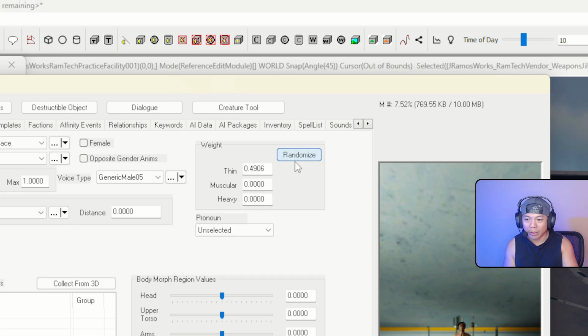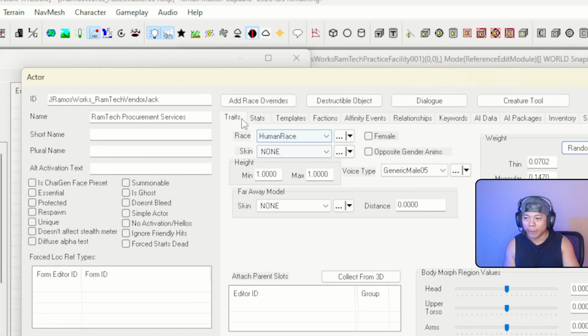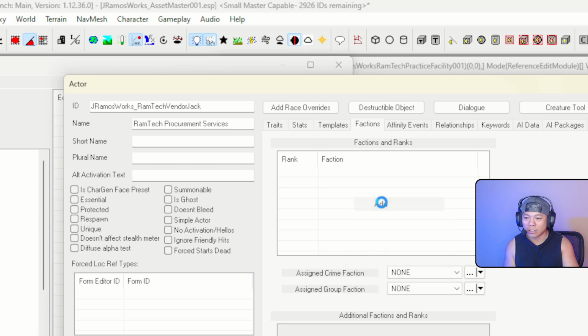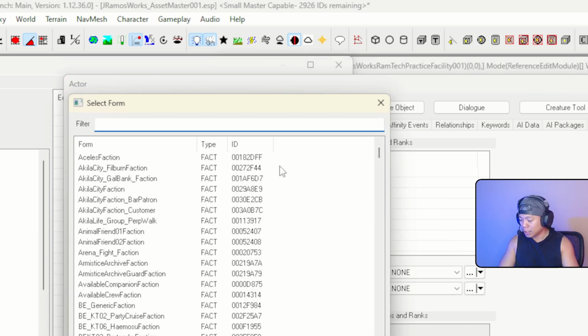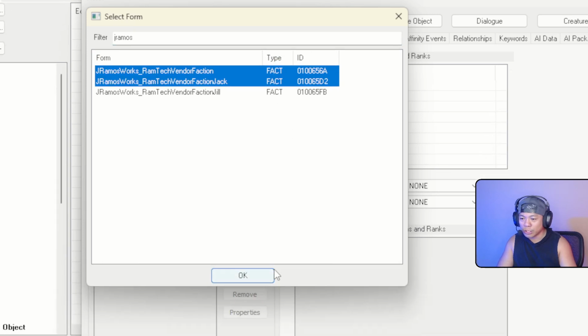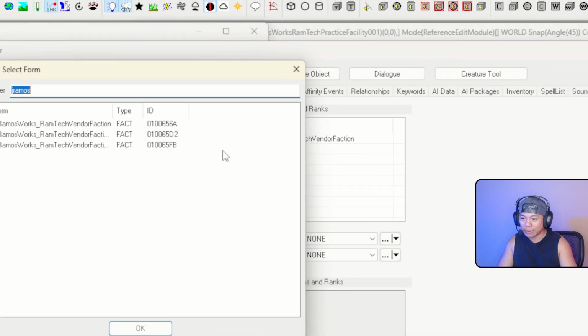I want, well, he's more of a... I'm going to make him more military. So I want more muscular. That's fine. Okay, so traits, that's set. Then we go into factions. His factions, he's going to be 2 things. He's going to be the Ramtech vendor faction, and then Jack. So I wish you could do that. I wish you could just control click both of those. It does it one at a time.